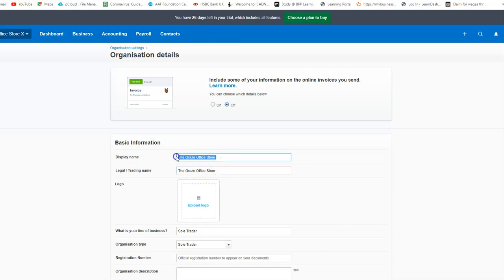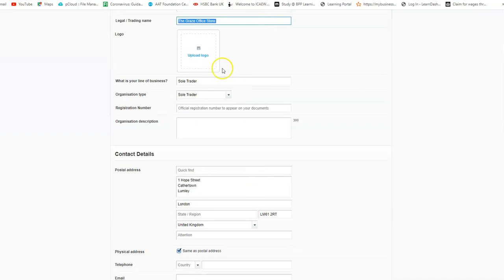You can write anything, depending on what organization you have. If you would like to enter a different name for the trading, you can enter it here. If the company has a logo, you will be able to enter the logo here. Just click upload and you can browse for the logo. For the type of business, you can write sole trader, limited company, partnership; for organization type we choose sole trader. Then the registration number, if the company has a registration number you can write it down here, but it's optional. If you don't want to, it's fine.